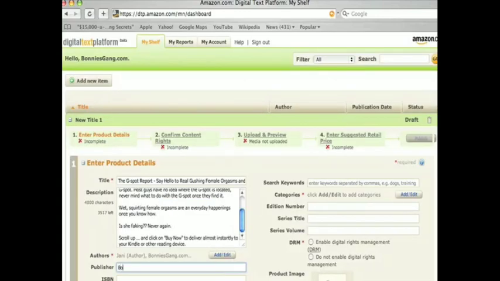Publisher, Bonnie'sGang.com. ISBN for this particular book and works like this that are really just like promos for my other main books. My main books I always assign an ISBN to. Something like this I don't assign an ISBN to. I'll let Amazon go ahead and issue me an Amazon number, and I'll just use that.